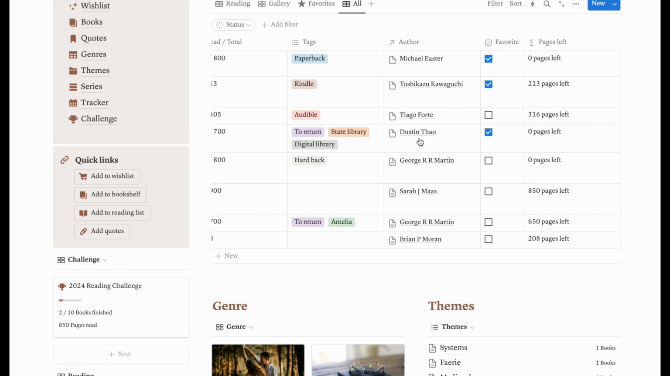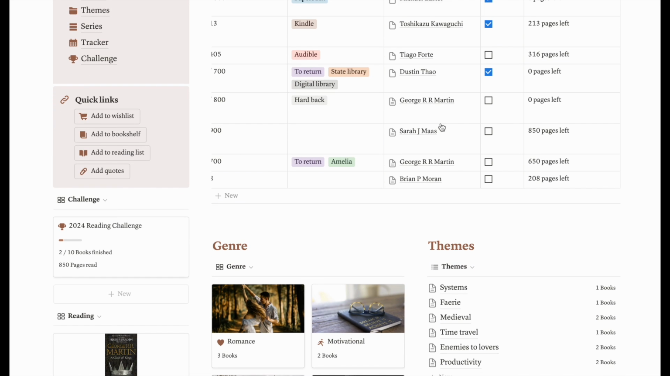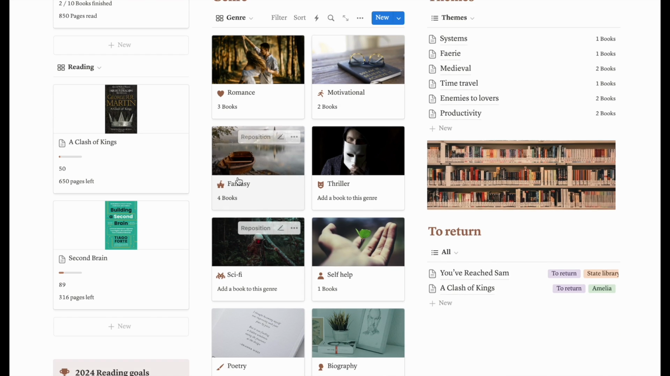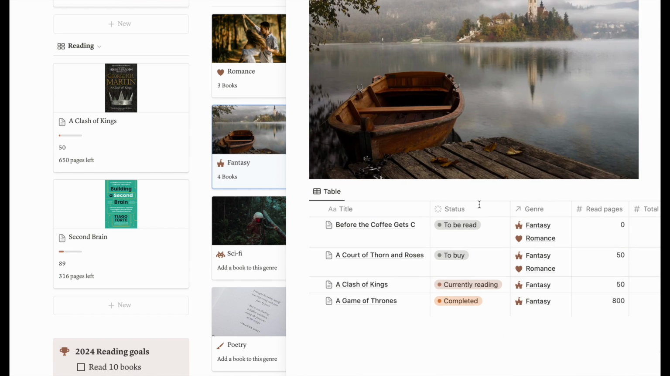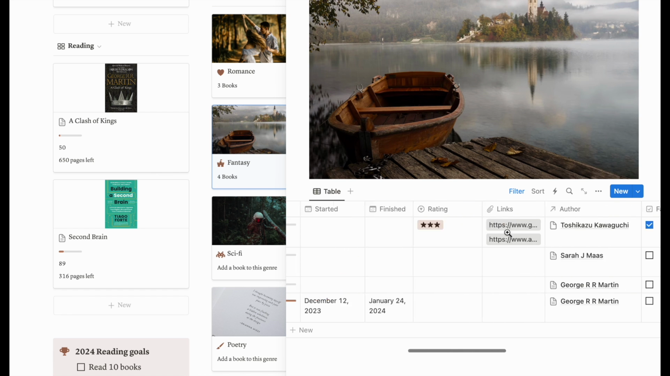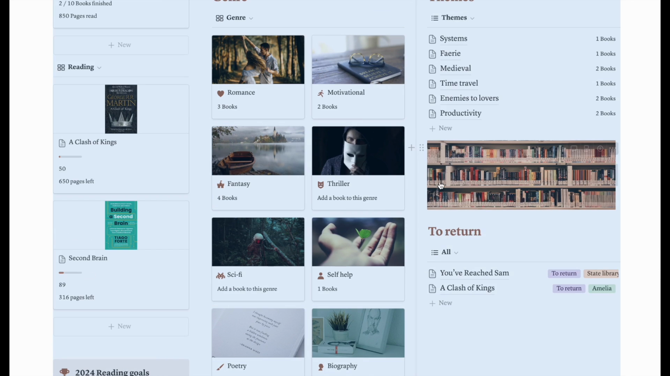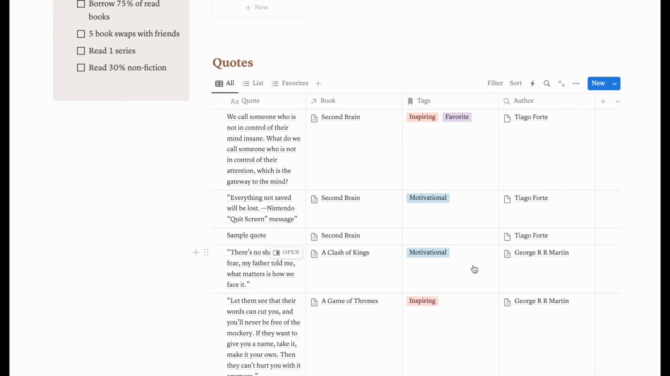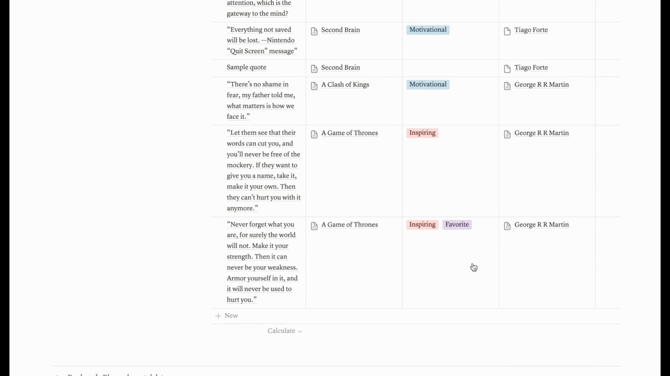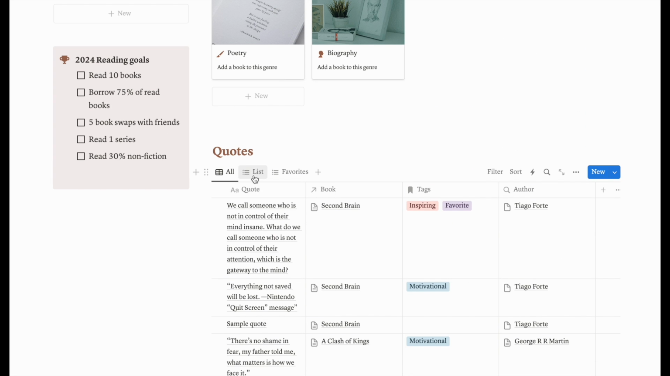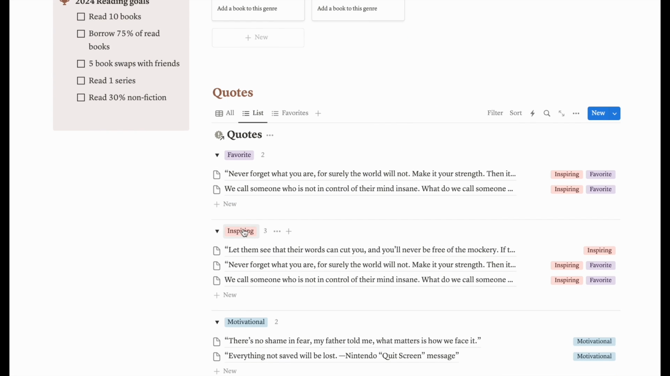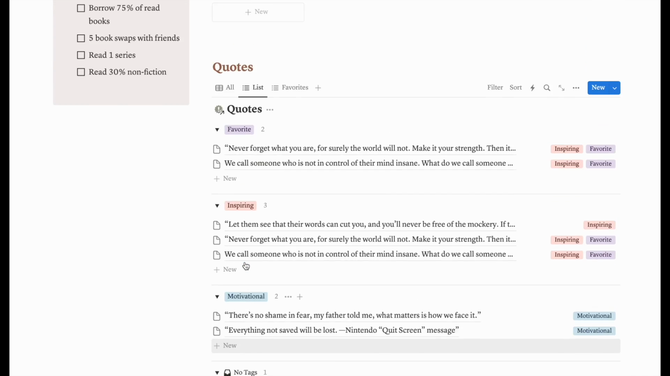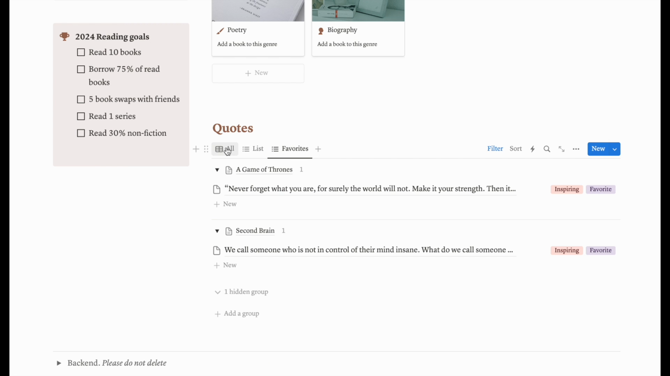Let's go down to look at other features of this template. So this is all the genre. Like I said, you can click on this and it will show you all the books that are in there with all the information as well. There's also one for all your themes, and like I said before, this is your return section, and this is all the quotes that you put in. This also has a few different looks, so you can have it in a list depending on tags. If you tag it a certain way, it'll show that way. Or if you tag it as your favorite, it can come up on the favorite section as well.